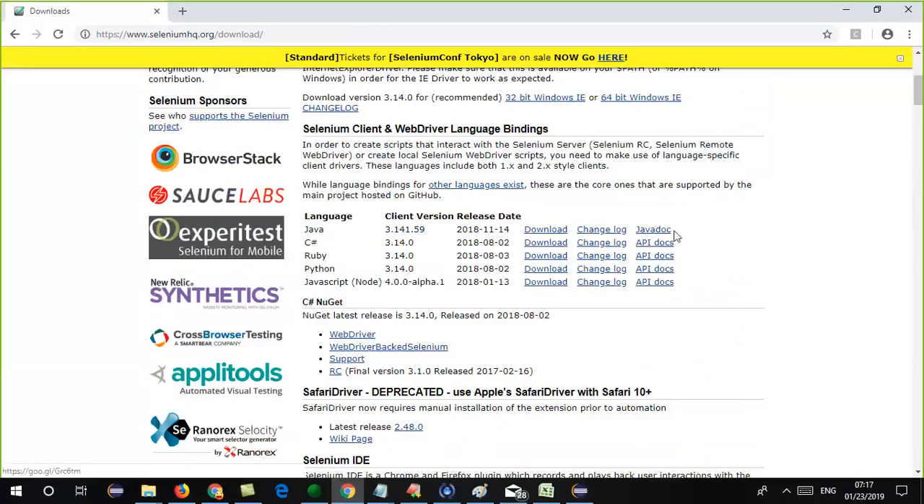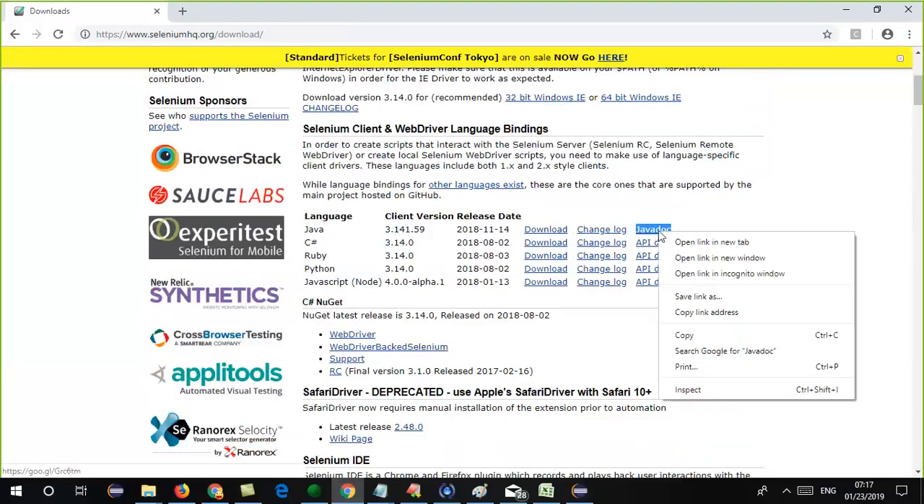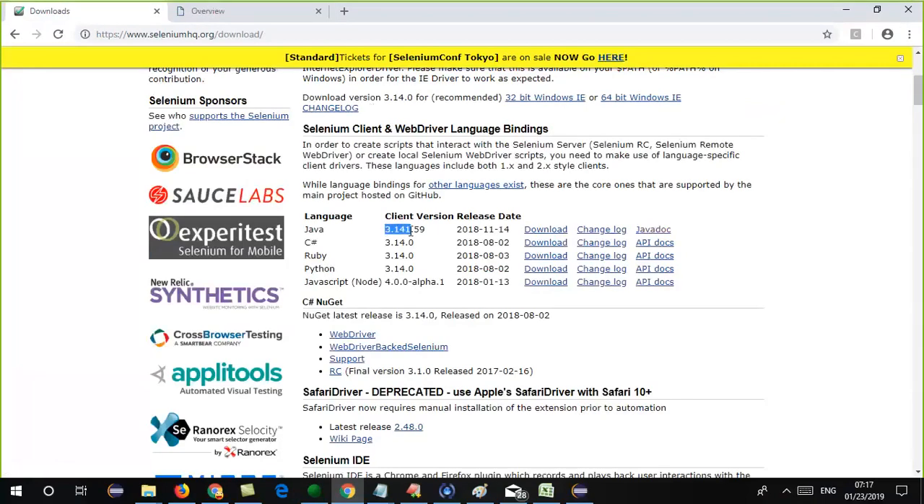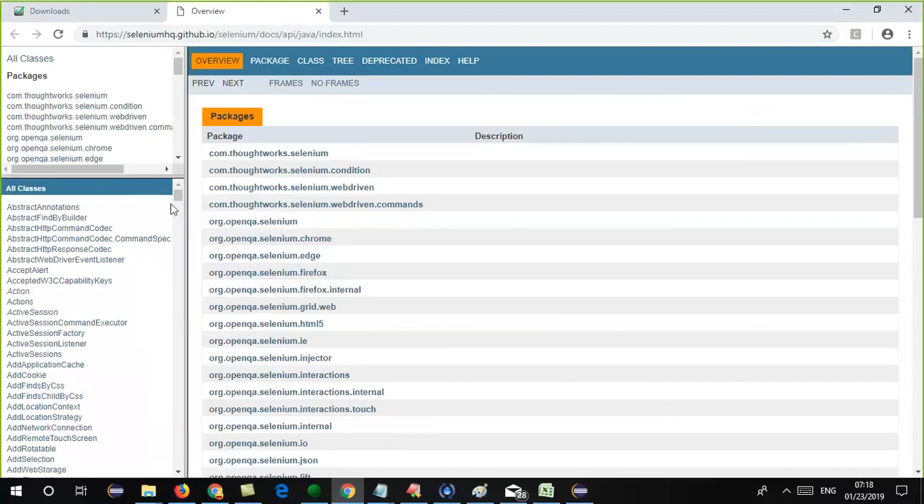Okay, this is Javadoc, right? Javadoc link means that for the Java version, this is the documentation of Selenium. If I open this documentation in a new tab, you will see all these things, right? And right now, the current version is 3.141.59. So we'll be working on this version in the training. Okay.